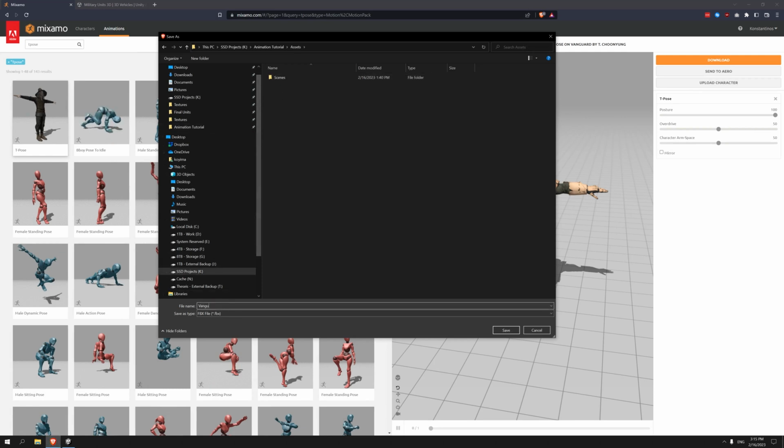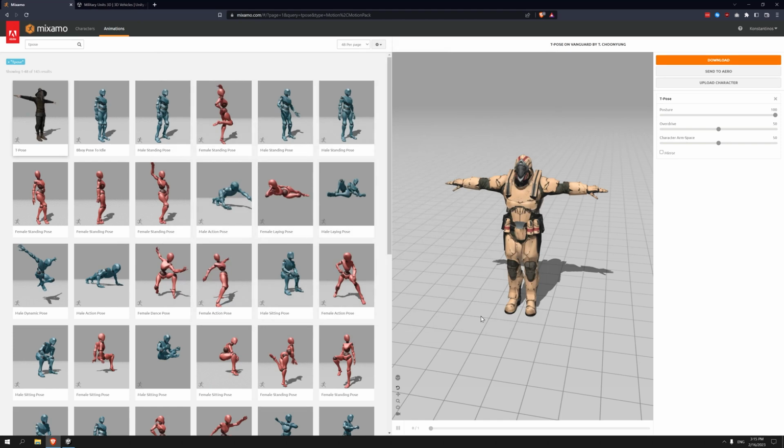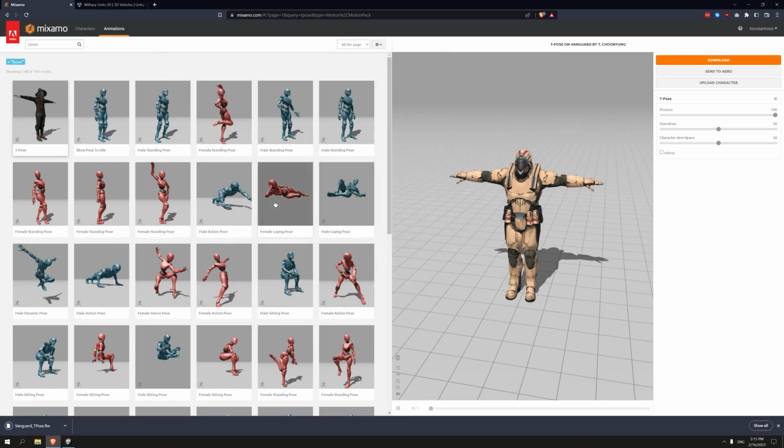We need the T-pose file because this is going to be used to create the Unity avatar file, which is going to be used by the other animations. Now we're going to pick out some other animations.